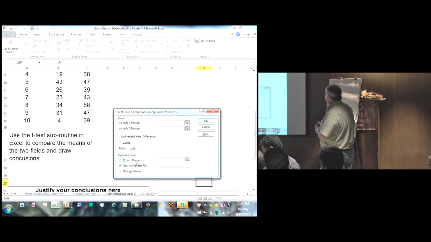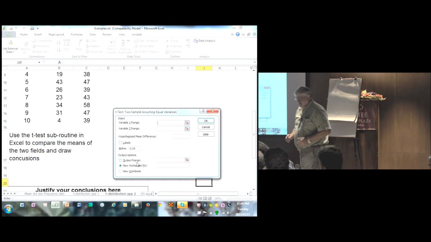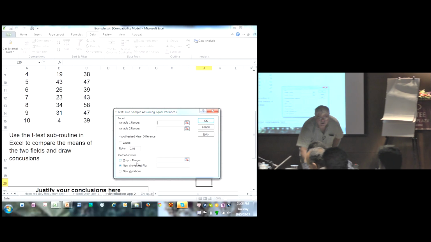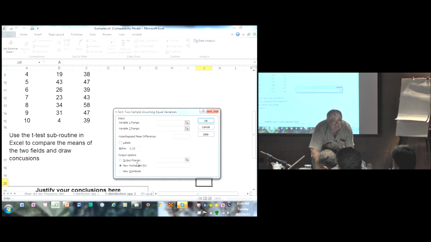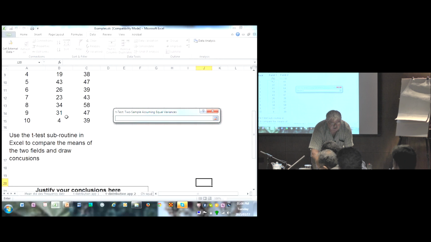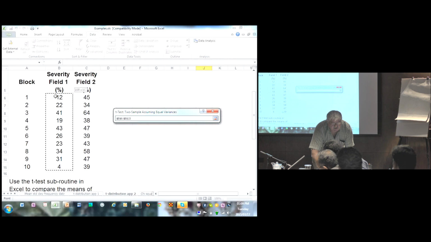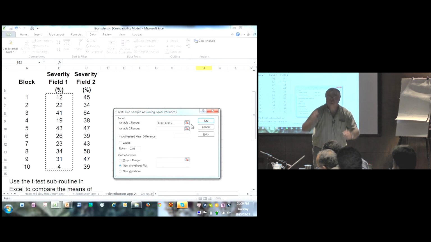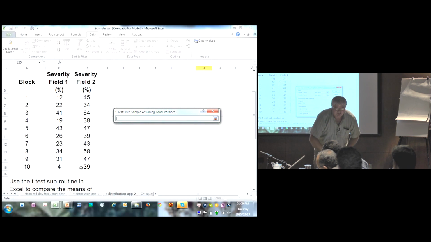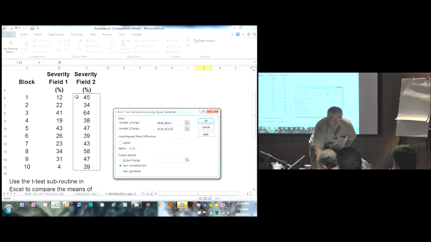It's going to ask you for the two variable ranges. So you say variable 1 is that one there, and variable 2 is that one there. So I've got my two variables identified. And I'm just going to tell it where I want to dump the data. I'm going to say dump it there, and I say OK.